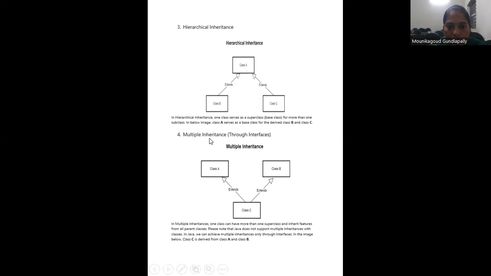Next, multiple inheritance. Take three classes A, B, and C. Here, class C extends class A and class B. In multiple inheritance, one class can have more than one superclass and inherits from all parent classes.